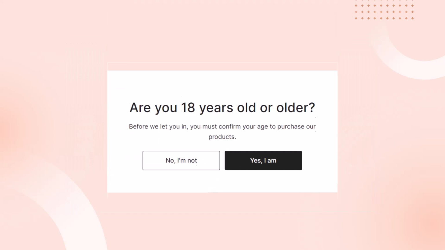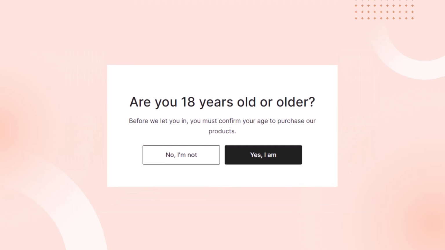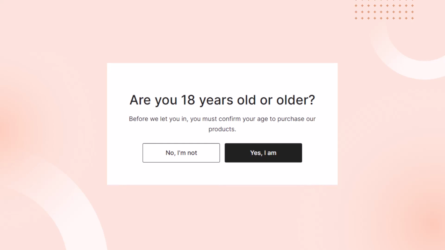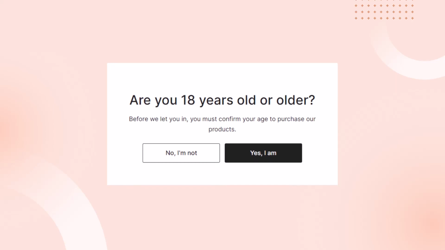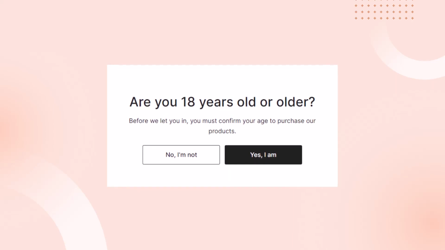This user-friendly extension is built into Foxify, allowing you to add a legit age verification pop-up to your store quickly and easily. This pop-up appears before customers enter your online store, verifying their age in a simple and secure way.